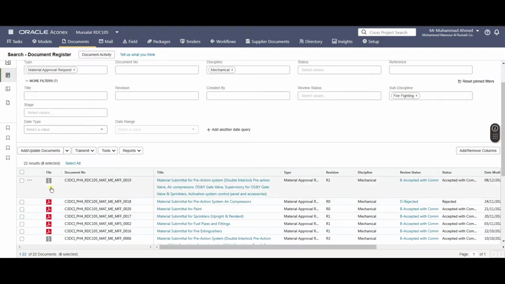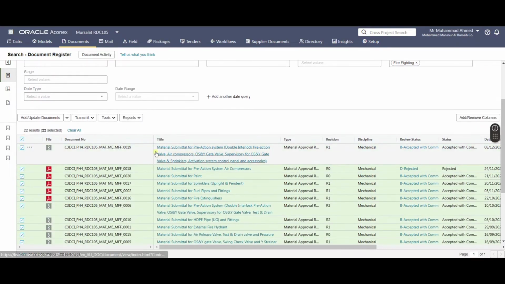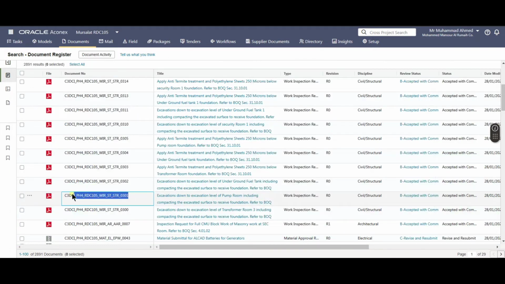Now if you want to download a document from all of these, you just have to press on the icon and it will start downloading. You can find it in your downloads folder. If you want to download multiple files, you will have to select all, and then all the 22 have been selected. You can download them all together in one zip file by pressing on tools and zip download. Once you press it, it will start downloading all these submittals together in one zip folder, and then you can unzip and see them.